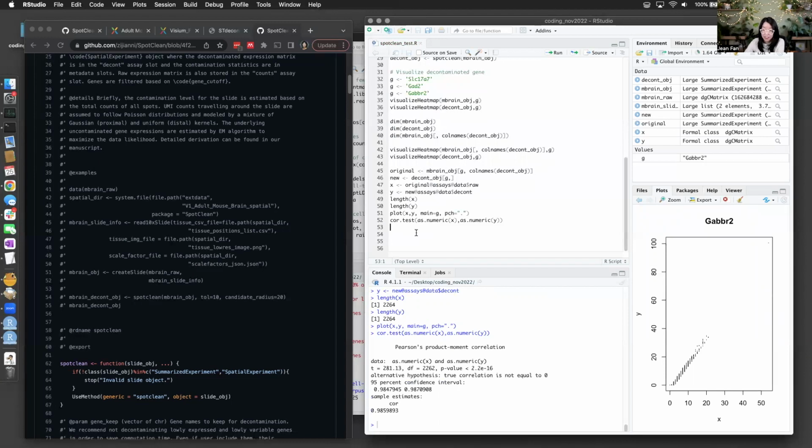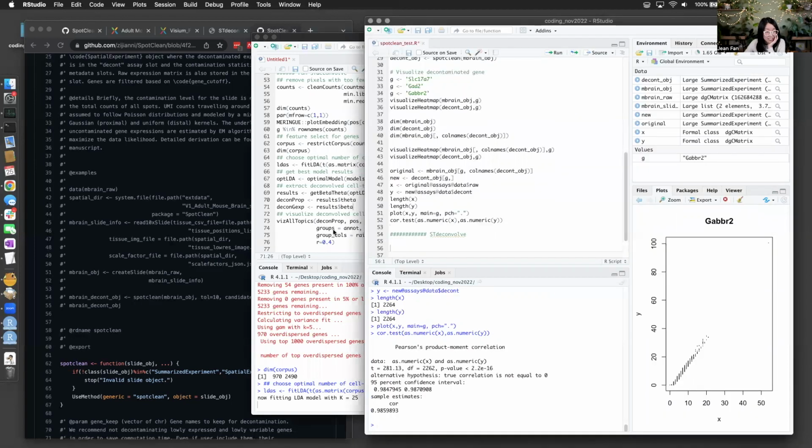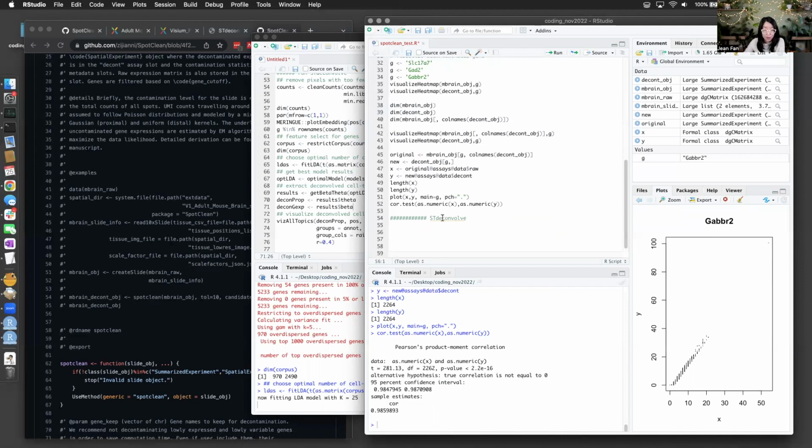Okay, so now the question from the student was, can we combine this with STdeconvolve? That means we're going to take the decontaminated matrix and use it with STdeconvolve. It looks like the original results are still running. And again, this is a computer from 2013, so not the best choice for running and testing code.